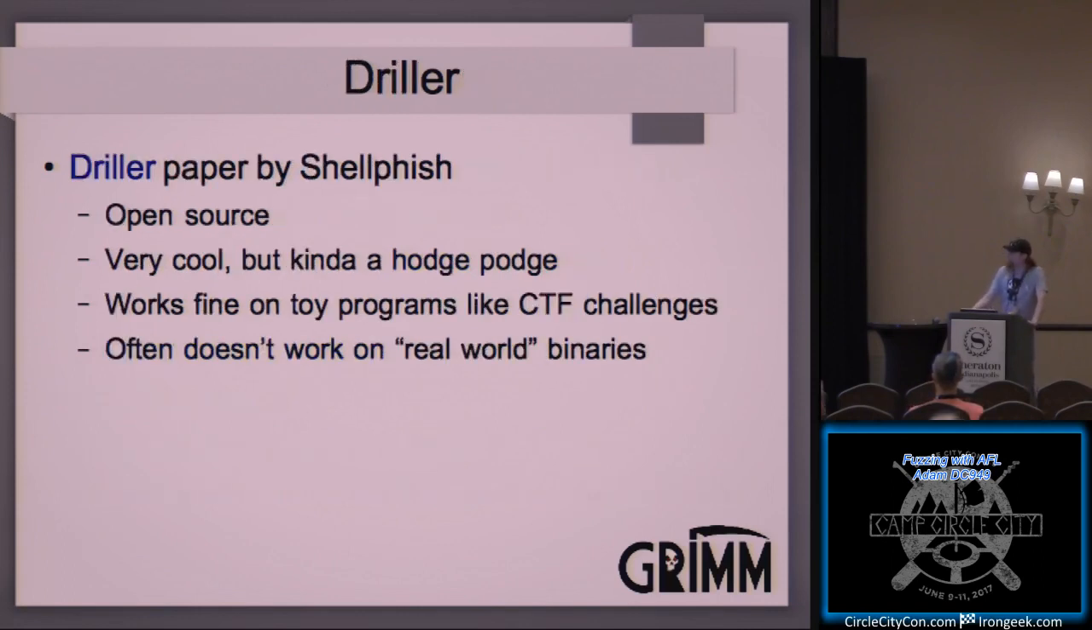So I'm running out of time here, but Driller is the software that the Shellfish team wrote. That's the part that actually finds new code paths. It's open source. It was written by a bunch of PhD students who are really smart, and they get the code good enough to the place where it works well enough for what they're doing. So it's kind of hodgepodge. It's not like production level quality code. So you have to kind of work at it.